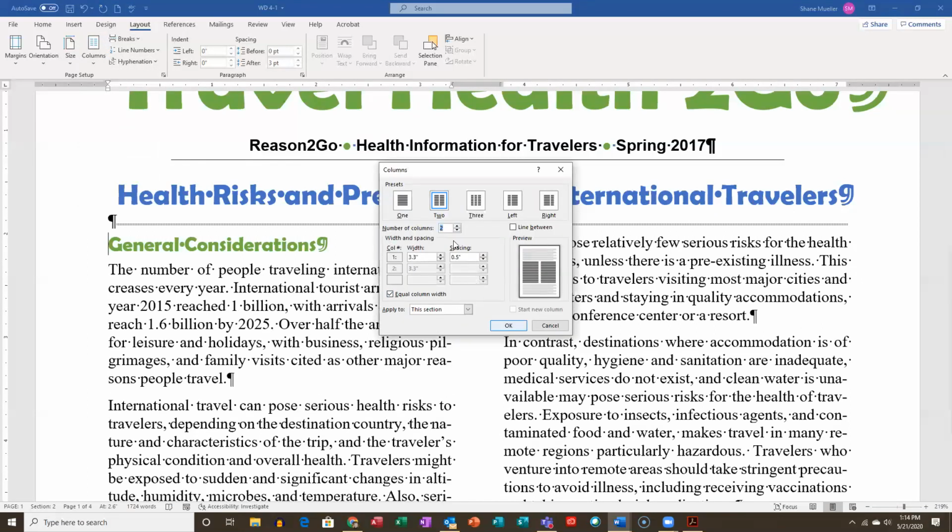So in more columns, click on 2 to put it into 2 columns. And then we also want to go down to this spacing between and change it from 0.5 to 0.3. And again, you can either type 0.3 or just click 2 times on that little down arrow, and it will change the spacing.